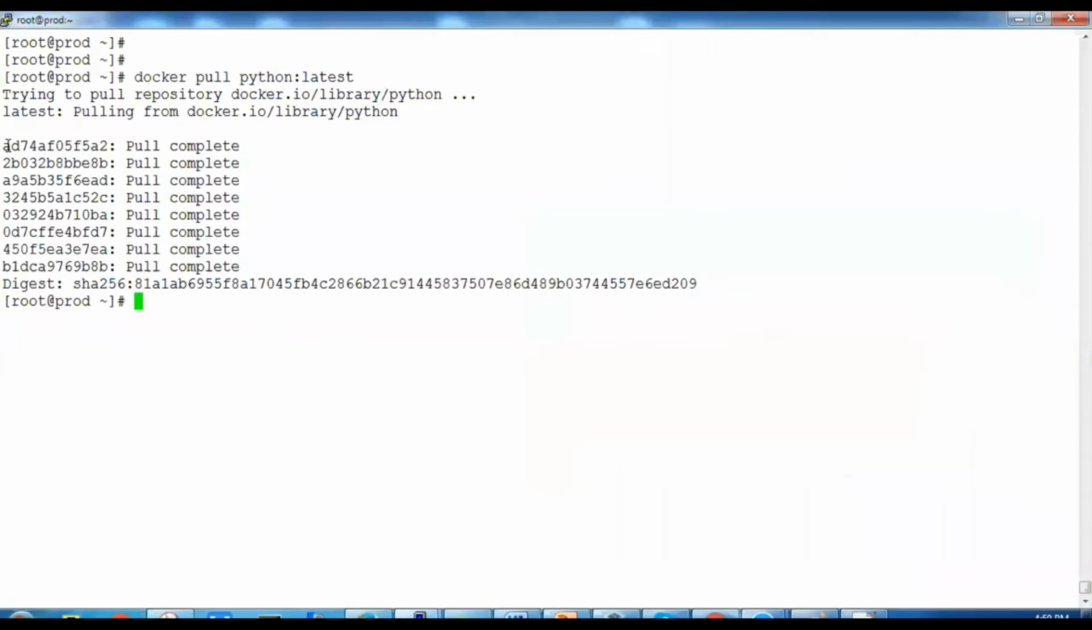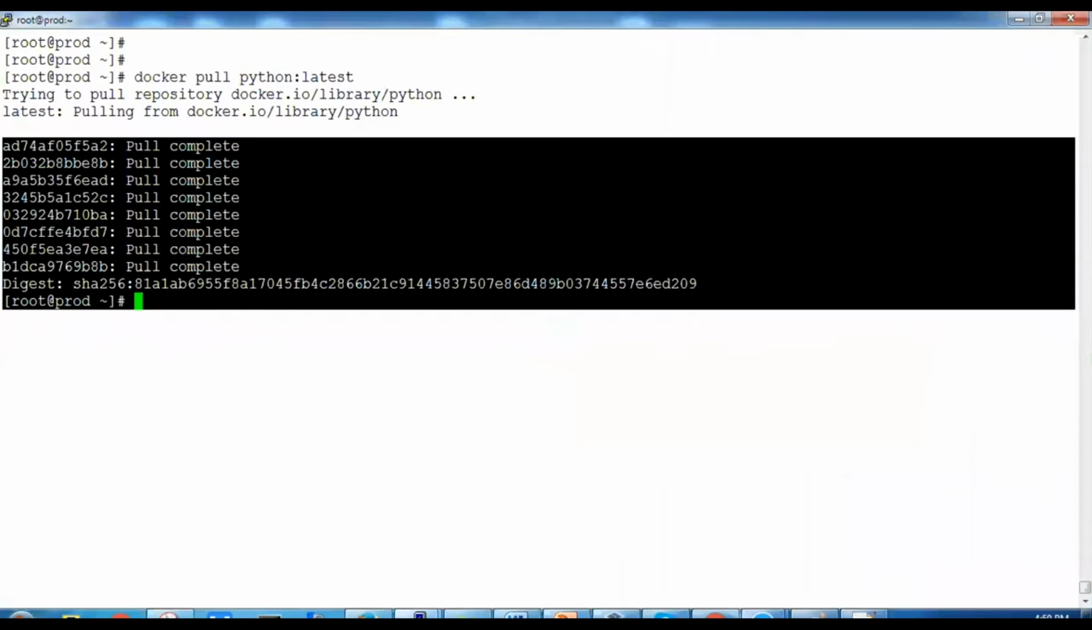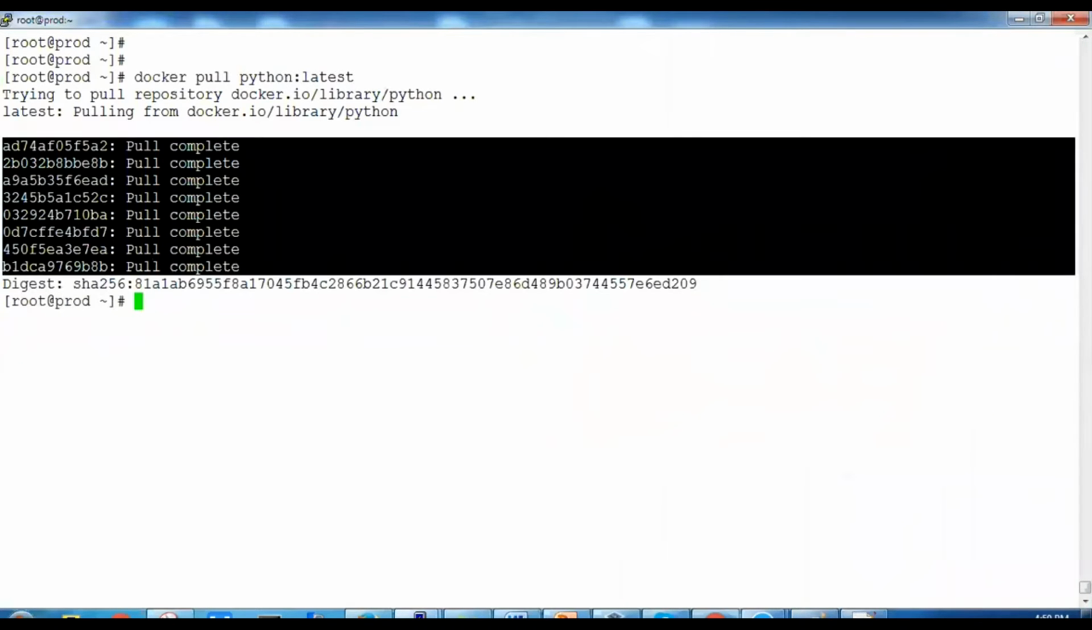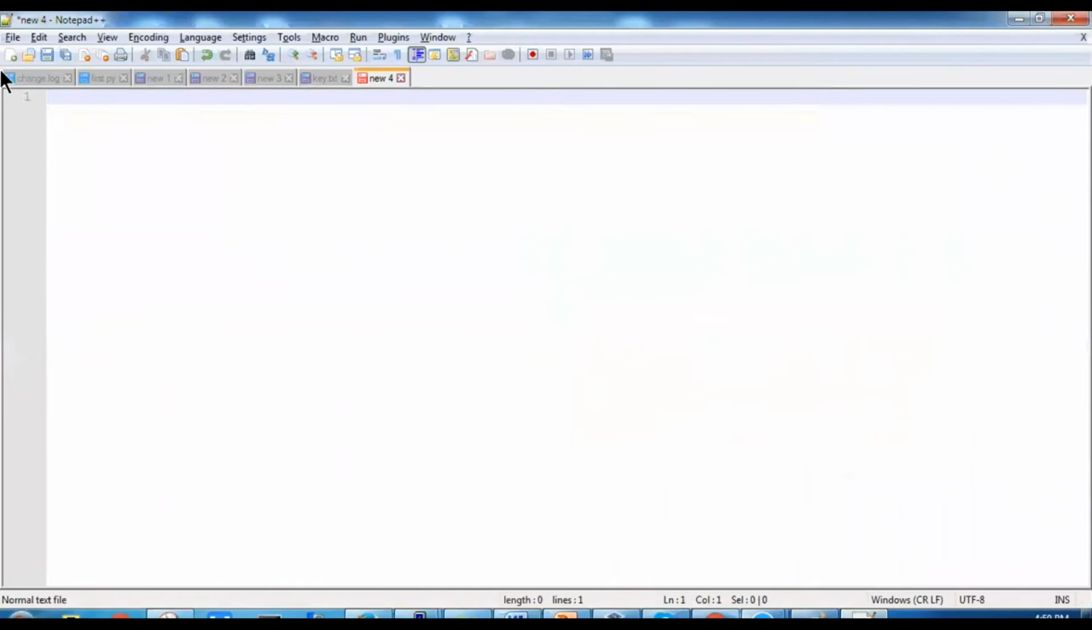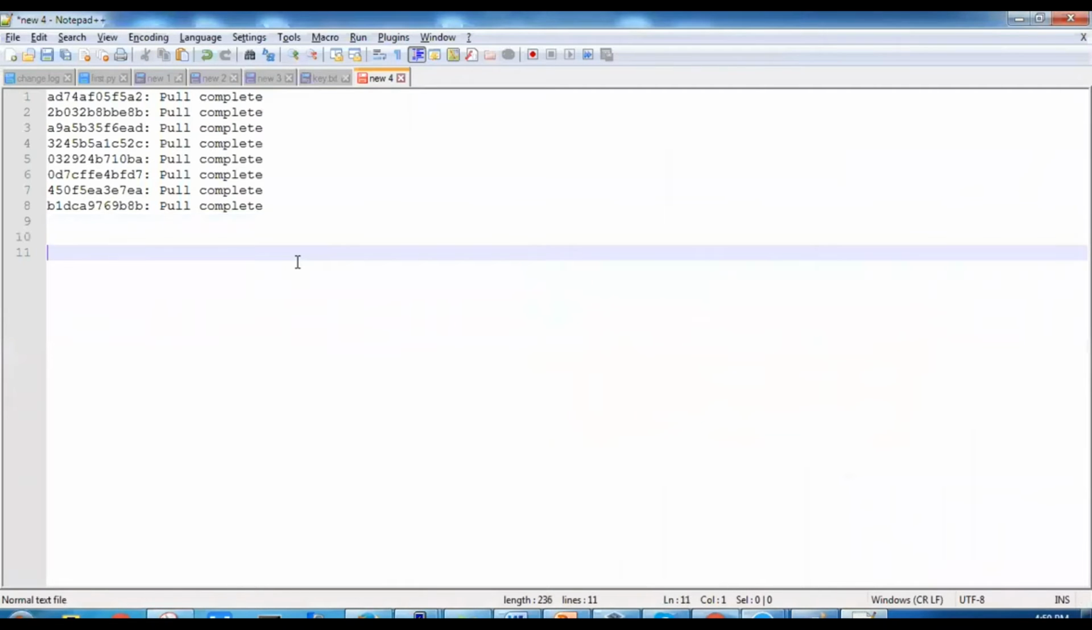The download of the image is completed. We are going to make a note of these layers here. I will remove this previous one. So it's all completed.